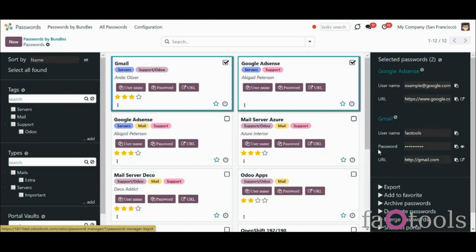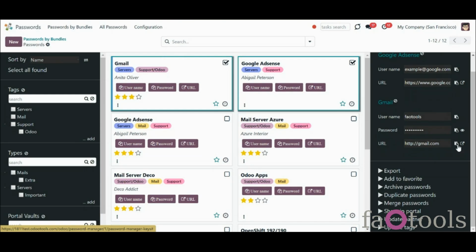The third functional part, the one on the right side, appears as you click on a password card. Here you see the usernames, passwords, and URLs of all chosen password cards. You can easily copy them from here by clicking on the copy icon. Click on the eye icon to see the password. Click on the Open in a New Tab icon to be redirected to the site that is written on the password card.